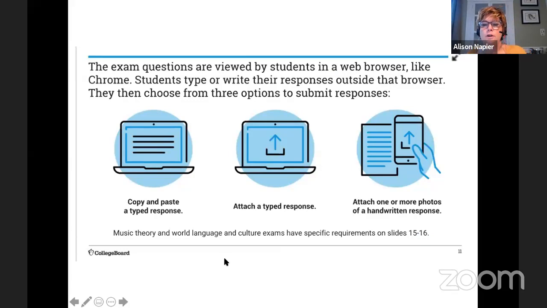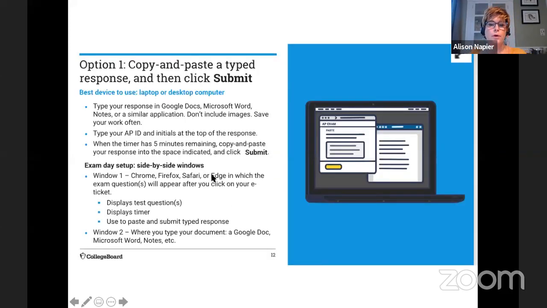The questions are going to be viewed by you on a web browser, and then you're going to have 3 different ways to submit your responses. You're going to either type right into a text box, or you're going to copy and paste a typed response. So let's start there. Google Docs, Microsoft Word, no images, don't put any images in. Make sure you've got your AP ID and initials at the top of the pages. Make sure you've got your browser set up. Make sure you have everything ready ahead of time that you might need.